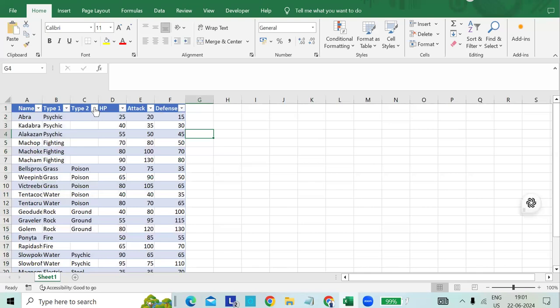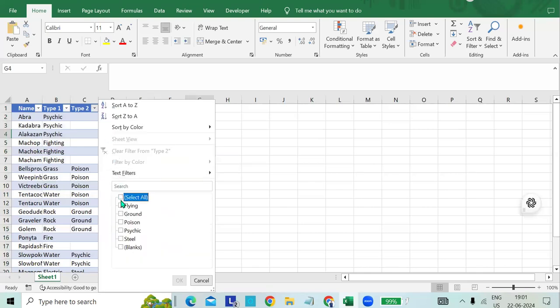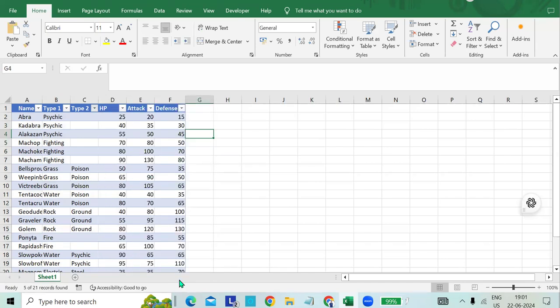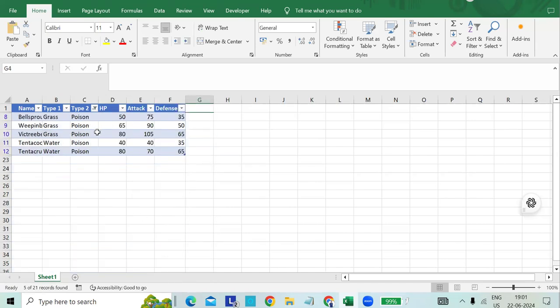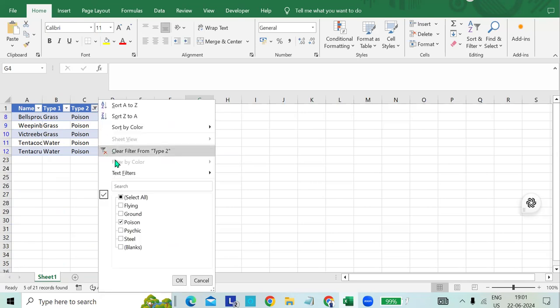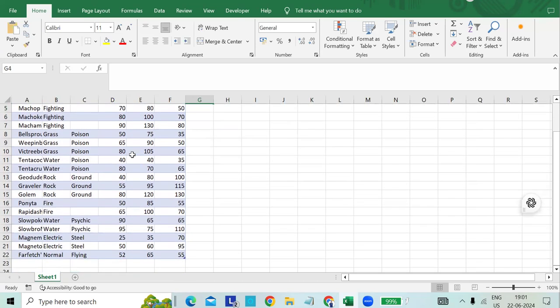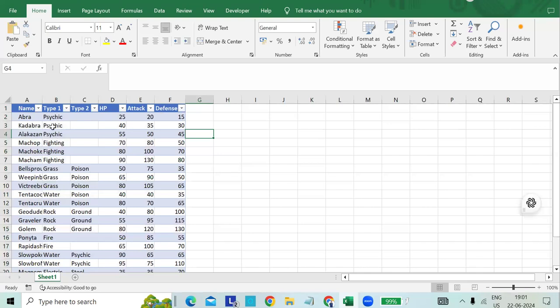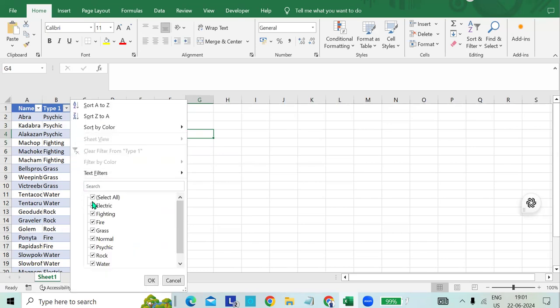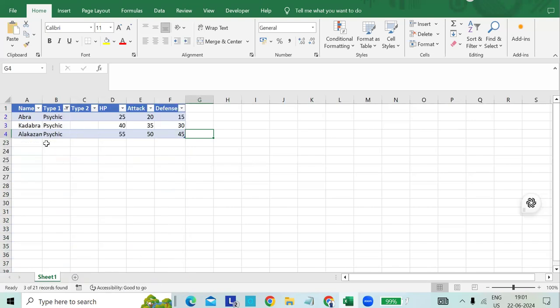So for example, if you want only poison, you just have to select all and click on poison here and click on OK. Then the poison data will be there. And if you want to get all the data, just select all and click on OK. Then all the data will be displayed on the screen. So likewise, for example, if I want only psychic, just unselect the select all and click on psychic and click on OK. Then only psychic data will appear.